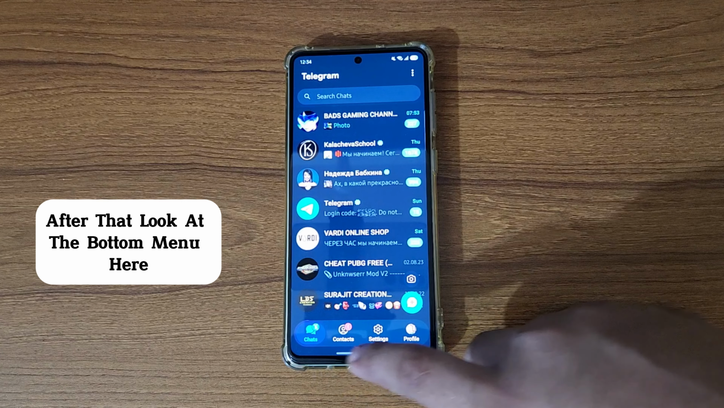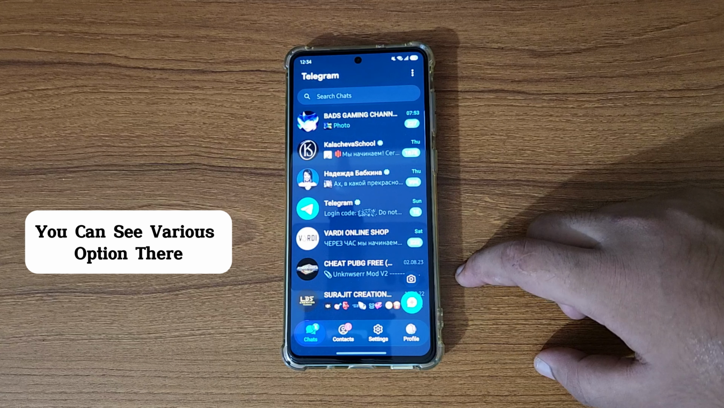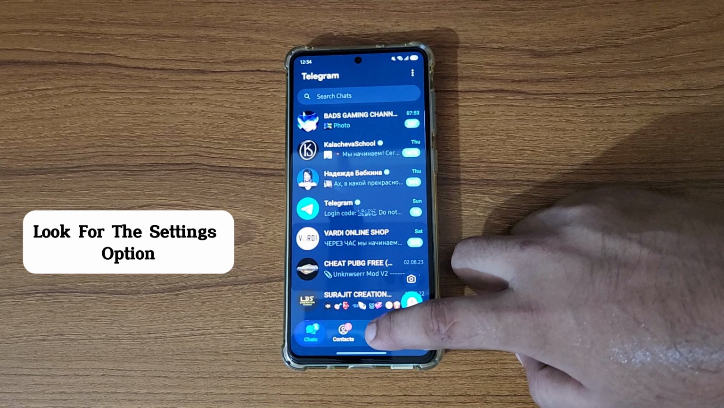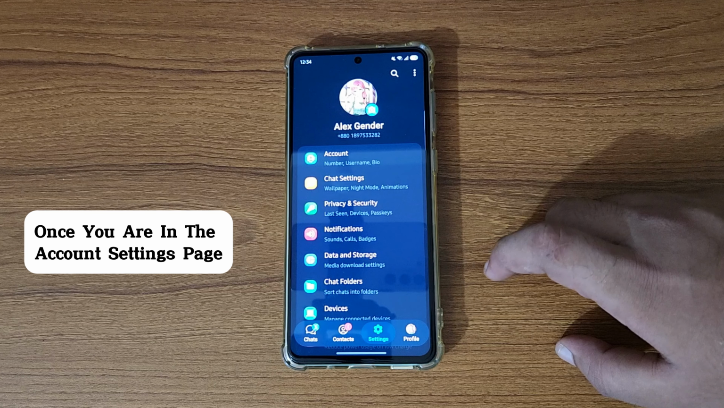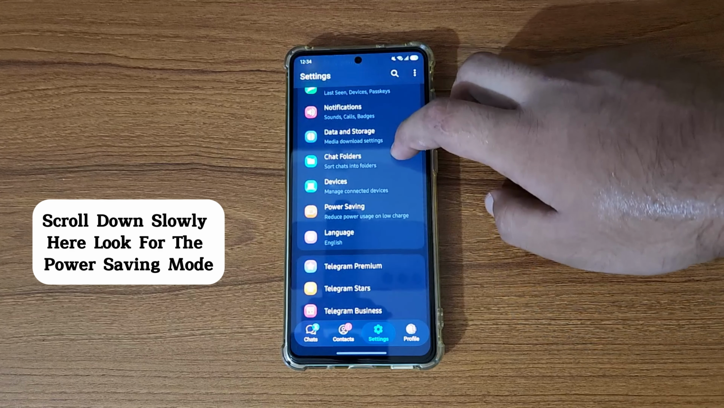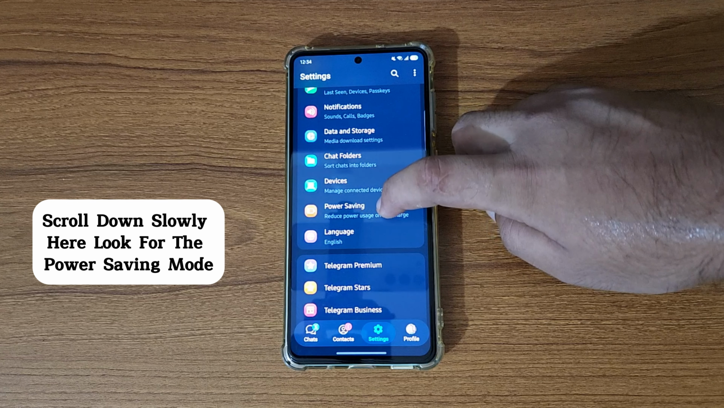After that, look at the bottom menu, where you can see various options. Look for the settings option and tap to open it. Once you are on the account settings page, scroll down slowly. Here, look for power saving mode. Once you find it, tap to open it.